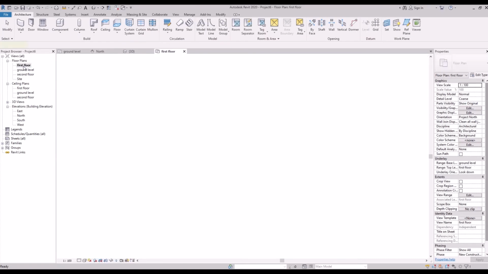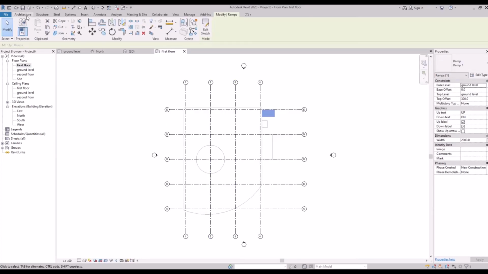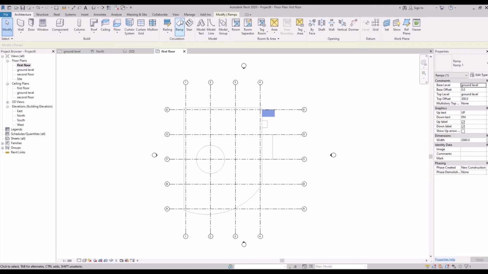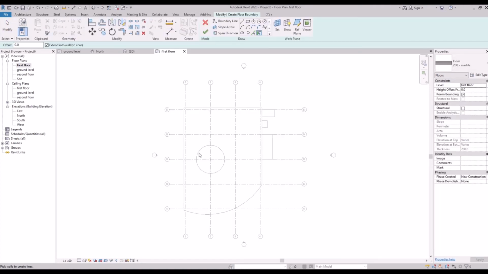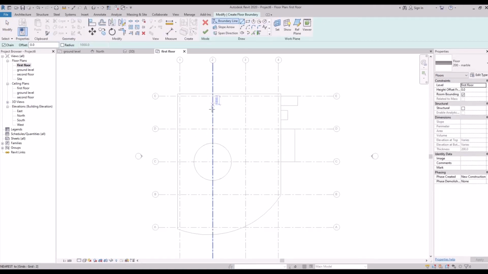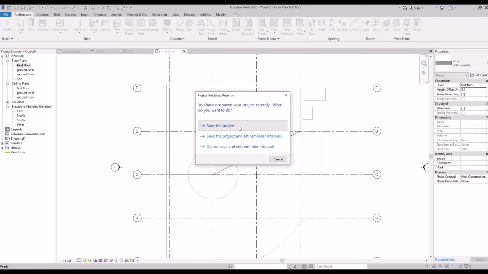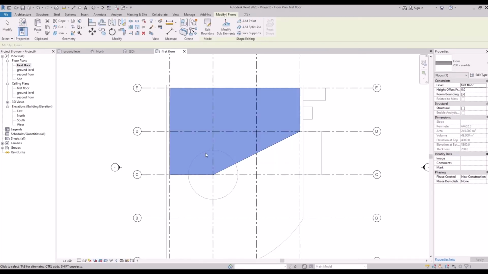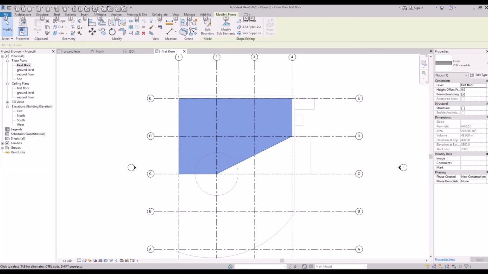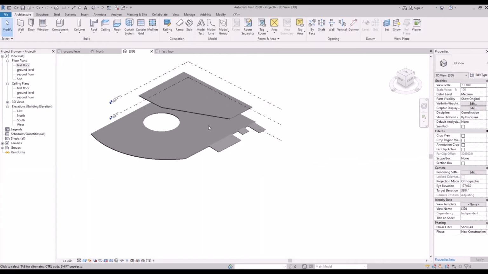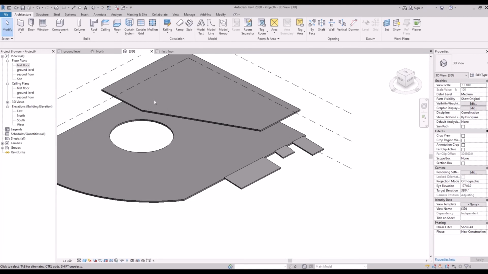So let's go, for example, for the first floor. And I will create a floor for the first floor. So I will go to floor, and then I will draw, let's start from here. And then let's create this one. And I'll just close it here and click on yes. I'll just save the file. Okay, now I have this one. If I go to 3D, this is the level that I have.